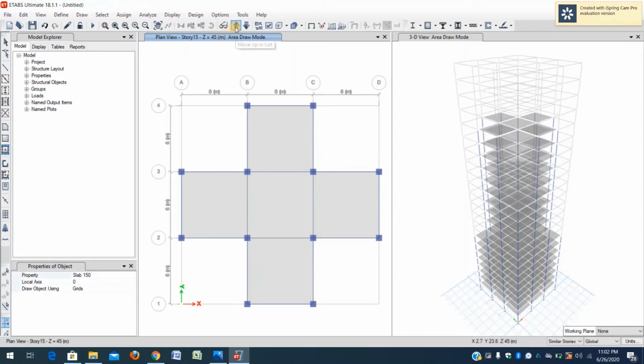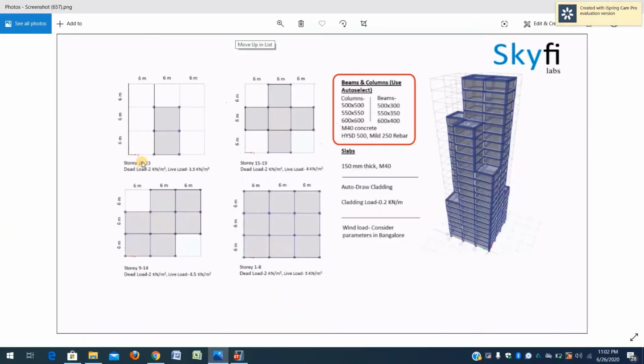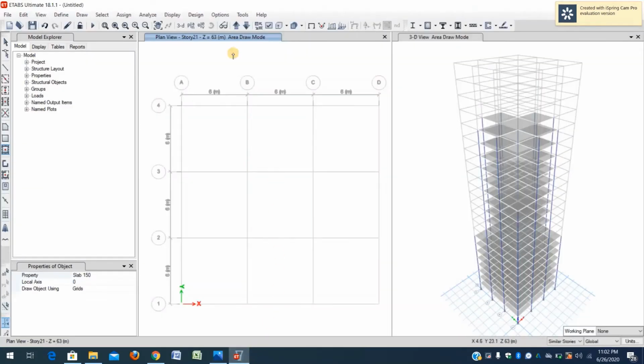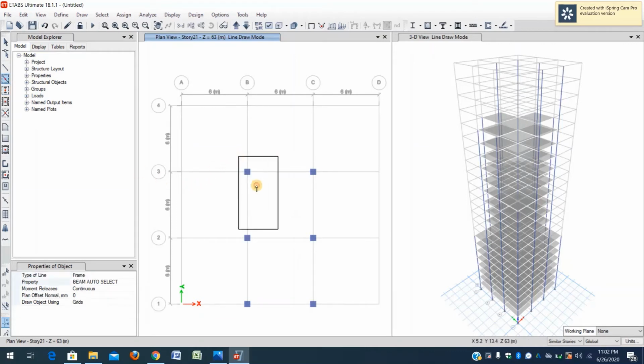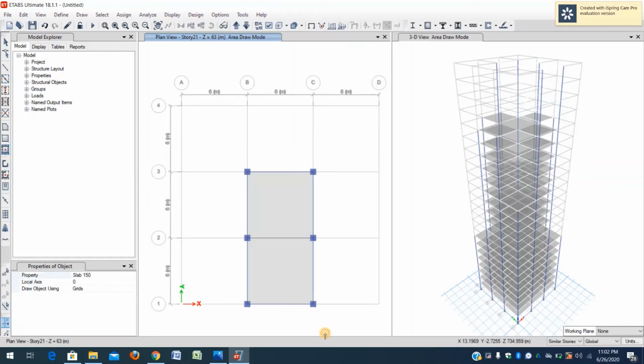Now go to stories 20 to 23. Okay, story 23, only these 2 parts. We have columns, beams and slabs. Okay, quick draw beams, select the area where there are columns, beams and slabs and draw them similarly as we have done for the remaining stories. Okay, right, now we have drawn the beams, columns and slabs for all the stories with the help of the similar story concept.